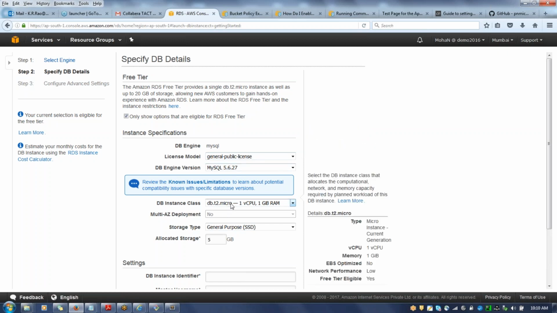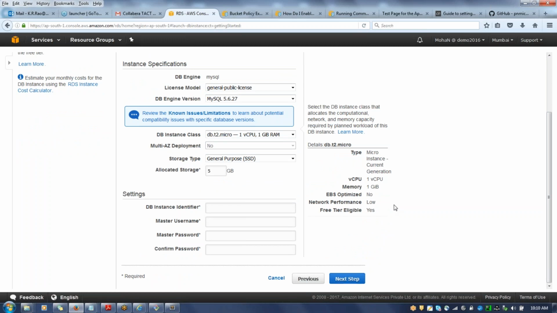What is the type of the instance you require? T2 micro. As a free tier eligibility, we are getting only T2 micro, that is 1 CPU and 1 GB of RAM. Do you require a multiple availability zone deployment? Yes, you can, if you want a high availability deployment. But as a free tier eligibility, we don't have an option for multiple availability zone deployments. As a free tier eligibility, we are getting 5 GB of space.